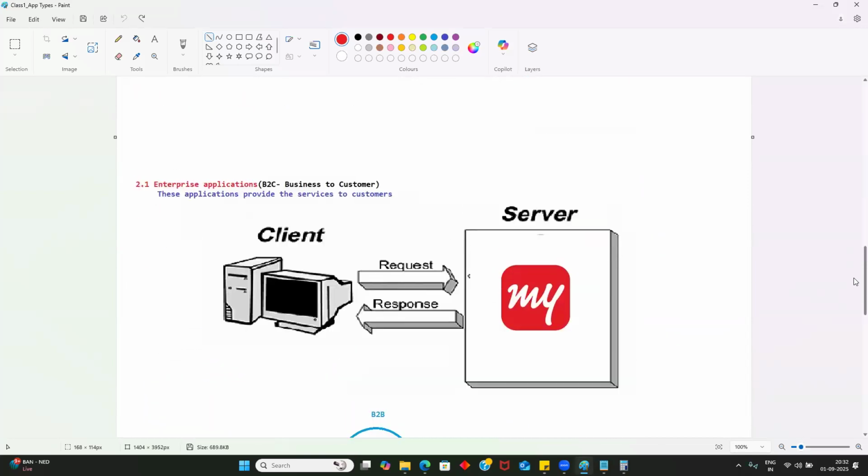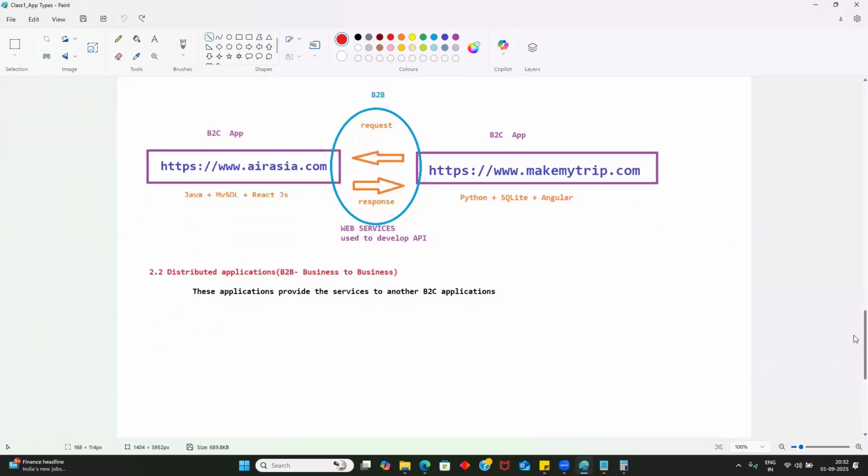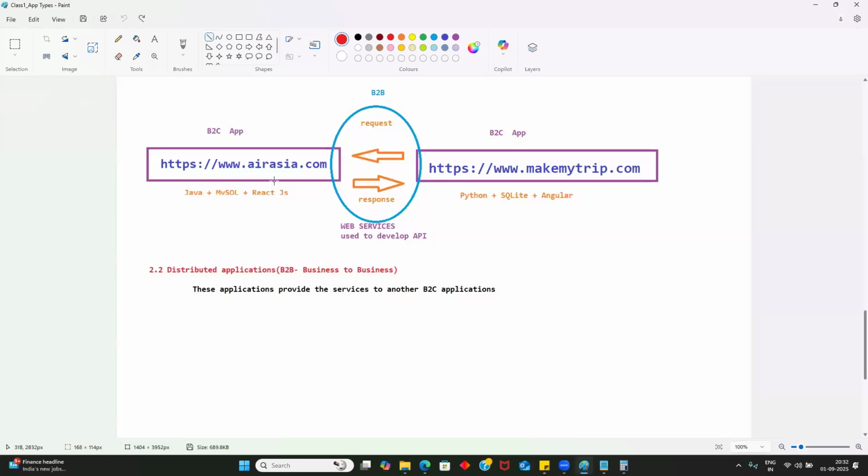Yeah, this is what I was talking about. I think this is one more example of enterprise: Make My Trip. This is the B2B I was talking about, and there's one more use case I have taken. Through Make My Trip, you can book flights. But Make My Trip internally talks to the AirAsia website and the Indigo website to get the flights, guys.